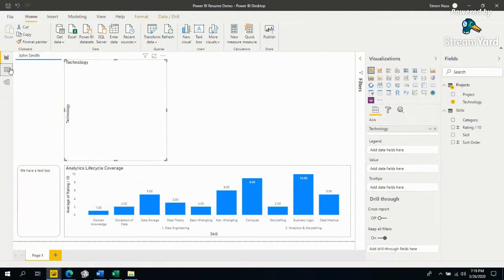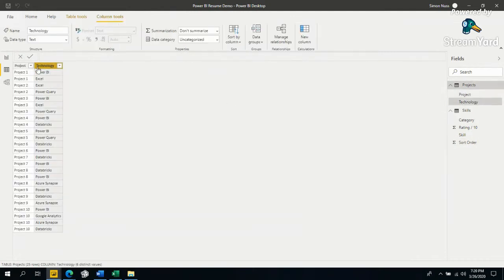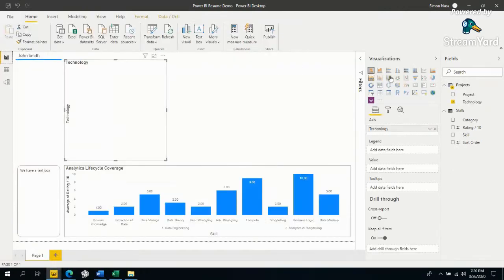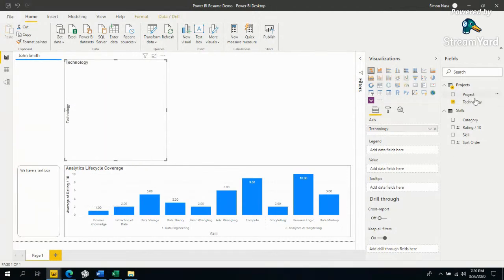So if I physically show you the table, the number that I want in this case is just the count of rows. So I don't know how many rows that is, like 30. I just want the count of rows. So I could do this. I could simply just drag technology into values like this. And you see here, it's actually done a count for me. But just to be a little bit different, I'm actually going to create this as a measure, as an option in the pivot table here. And the way we do that is by creating a measure. So I'm going to right-click the table and say new measure.